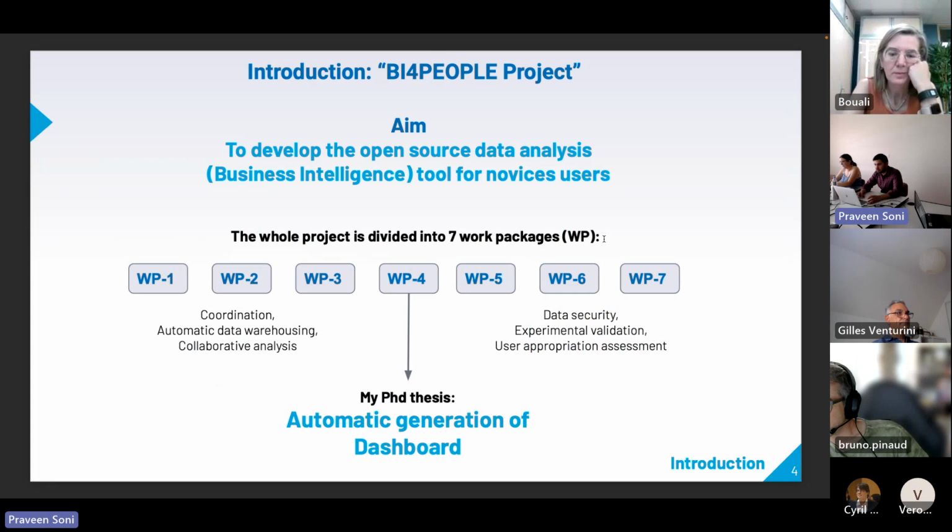I will introduce a little bit about the project, that is BI for people. The objective of this whole project is to develop an open source data analysis tool, which we can say a business intelligence tool. This whole project is divided into 7 work packages, with automatic data warehousing and many others. Out of them, work package 4 is my thesis, that is automatic generation of dashboard.